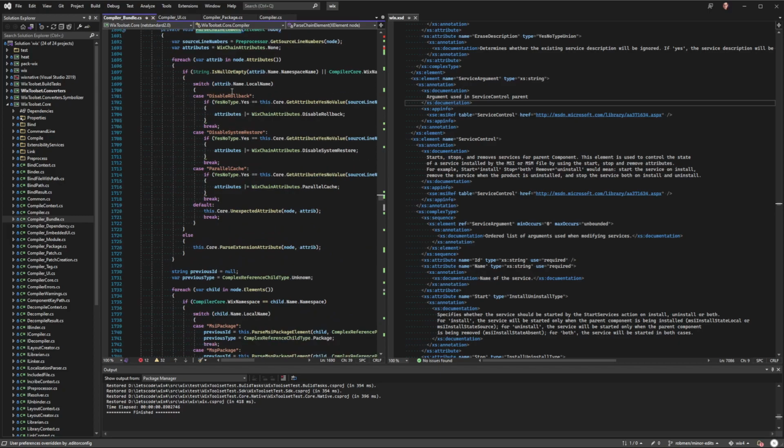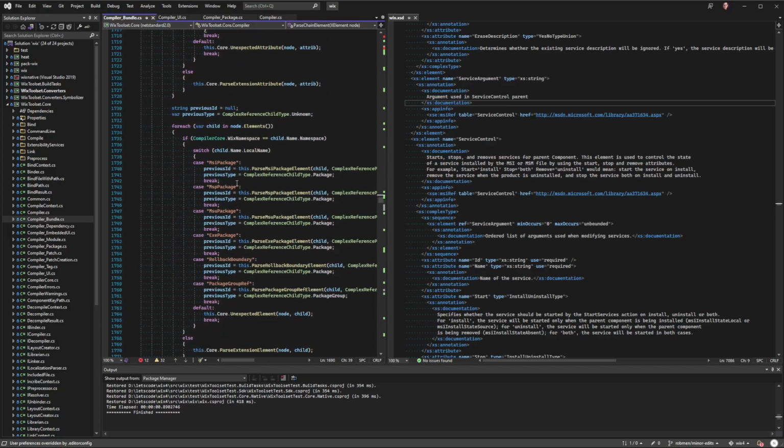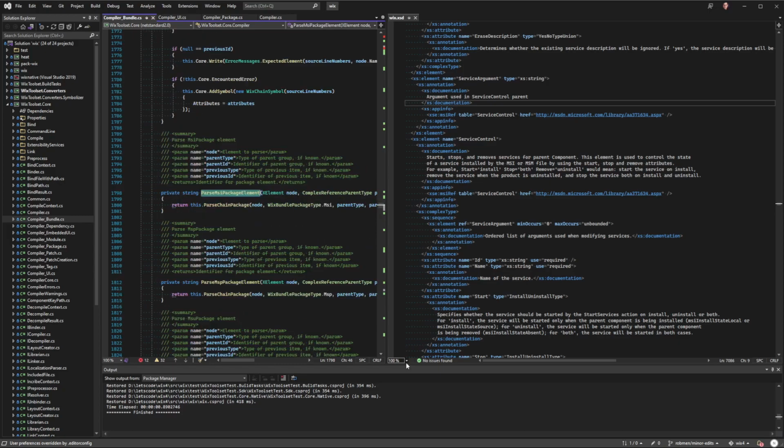So here we are with the chain. It has a couple attributes on it, and then it has a bunch of these packages in it: Package, MSP package, MSU package, XE package, rollback boundaries, and then, which is not a package, it's behavior inside the chain, referring off to a group of packages. So let's just go ahead and take a look at MSI package. It's not going to be the smallest.